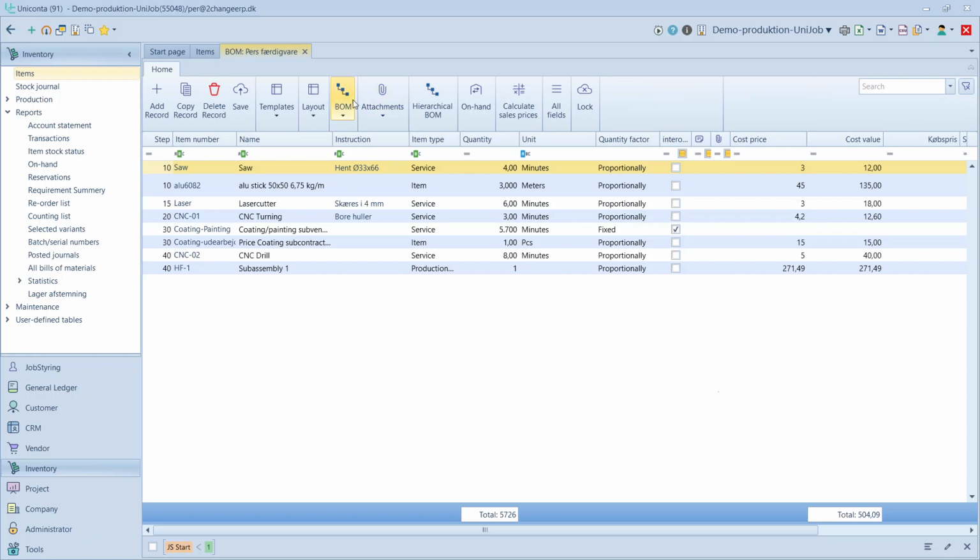We simply go into the bill of material contains of, and then we define the sequence that's called step. Step number 10 is the first step. Step number 15 is the second step. Step number 20 is the third step, and so on. And at the first step, you can see that's where we attend the saw, and we have to do something, and it takes approximately 4 minutes per piece, and the time is proportional. The time could also be fixed, because if you have setup time on machines, you can of course define that as well.